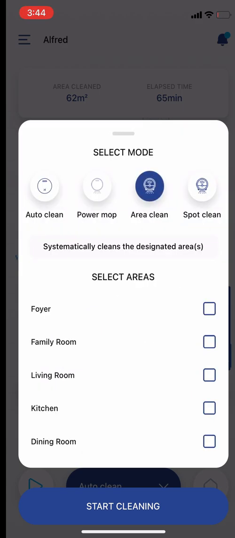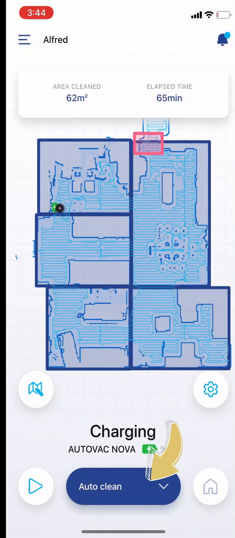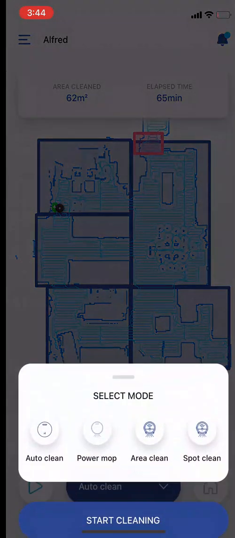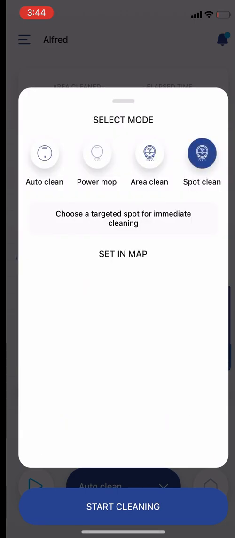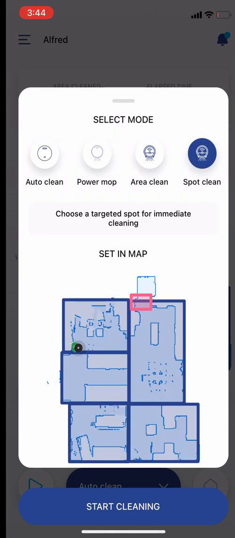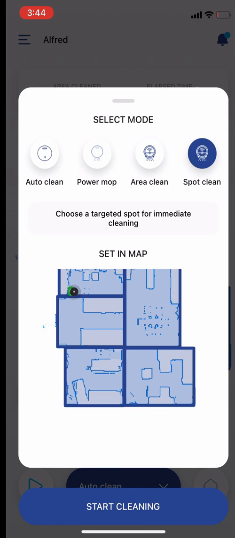You may also select a specific area or areas to clean. Choose Spot Clean and send the robot to the desired area. Just tap on the spot and start cleaning.